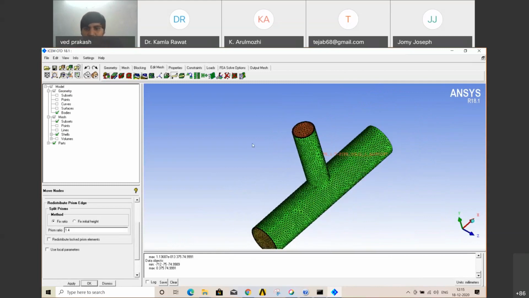So we have covered unstructured and structured meshing, and we have also performed it for microchannels. Now I'll give you one overview. First you create your geometry in SpaceClaim. Then use your geometry in ICEM CFD. ICEM CFD supports only three formats: IGS, STEP, and the SpaceClaim format.